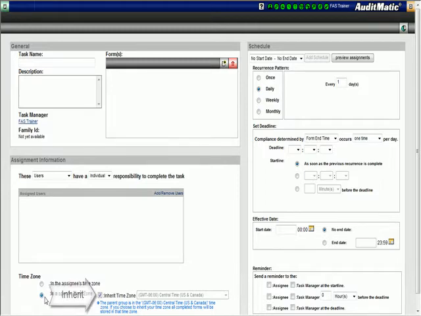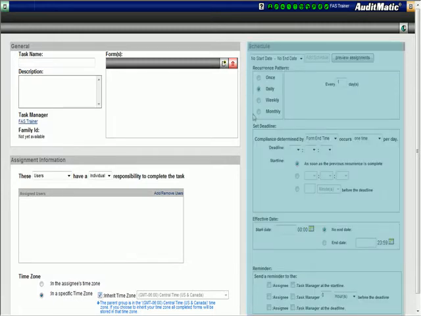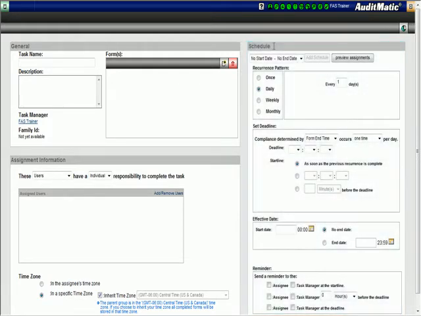Inherit time zone. Check this box for the task assignment date and time to match the date and time of the parent group. Schedule. Area allowing users to view and create a new task schedule. Add schedule. Click this button to create a new schedule for the task. Recurrence pattern. Area used to determine if the task will occur once, daily, weekly, or monthly.